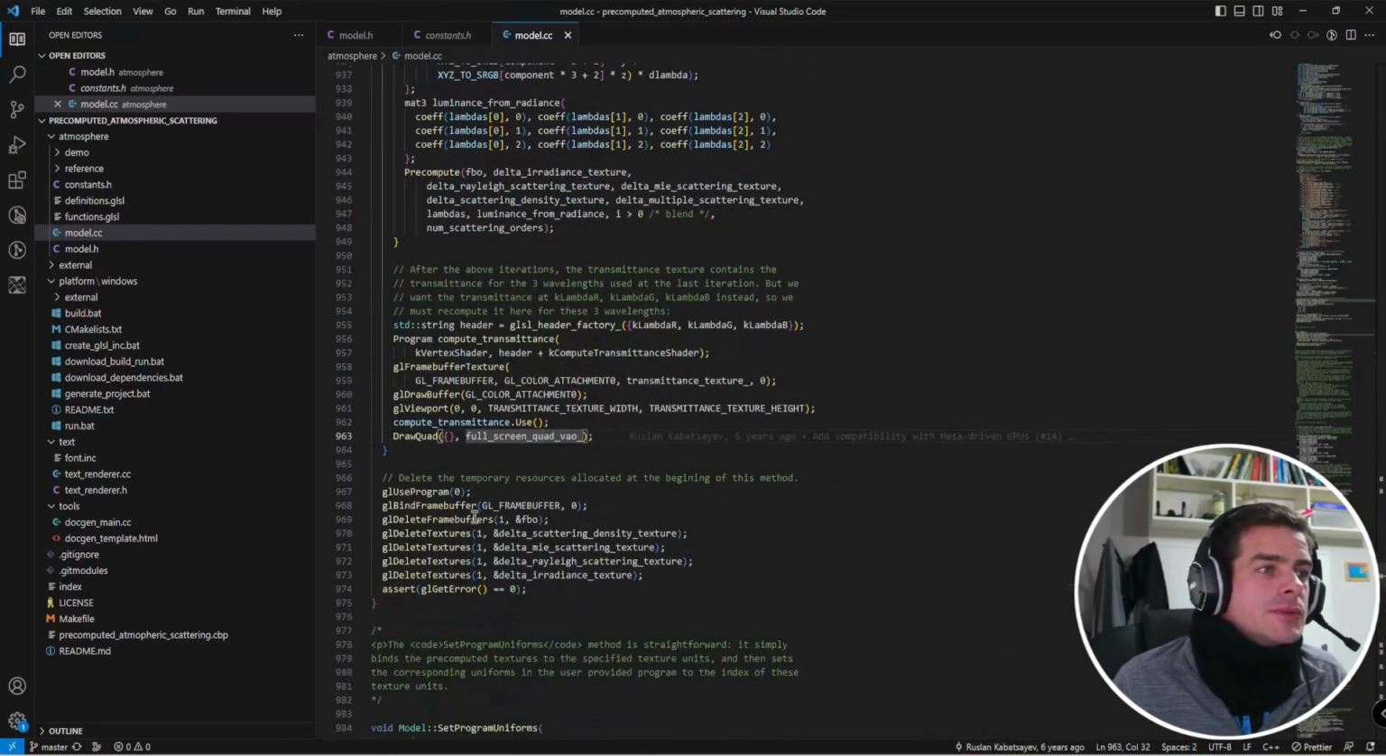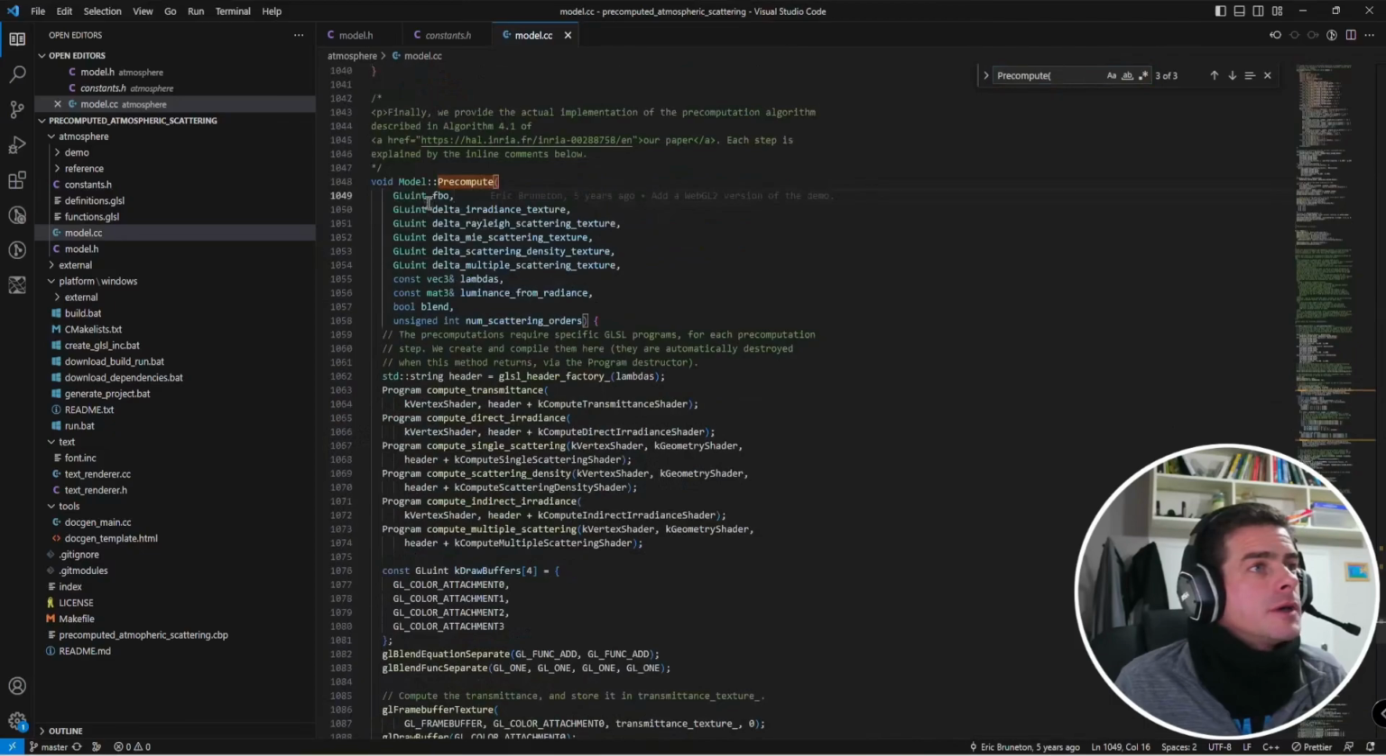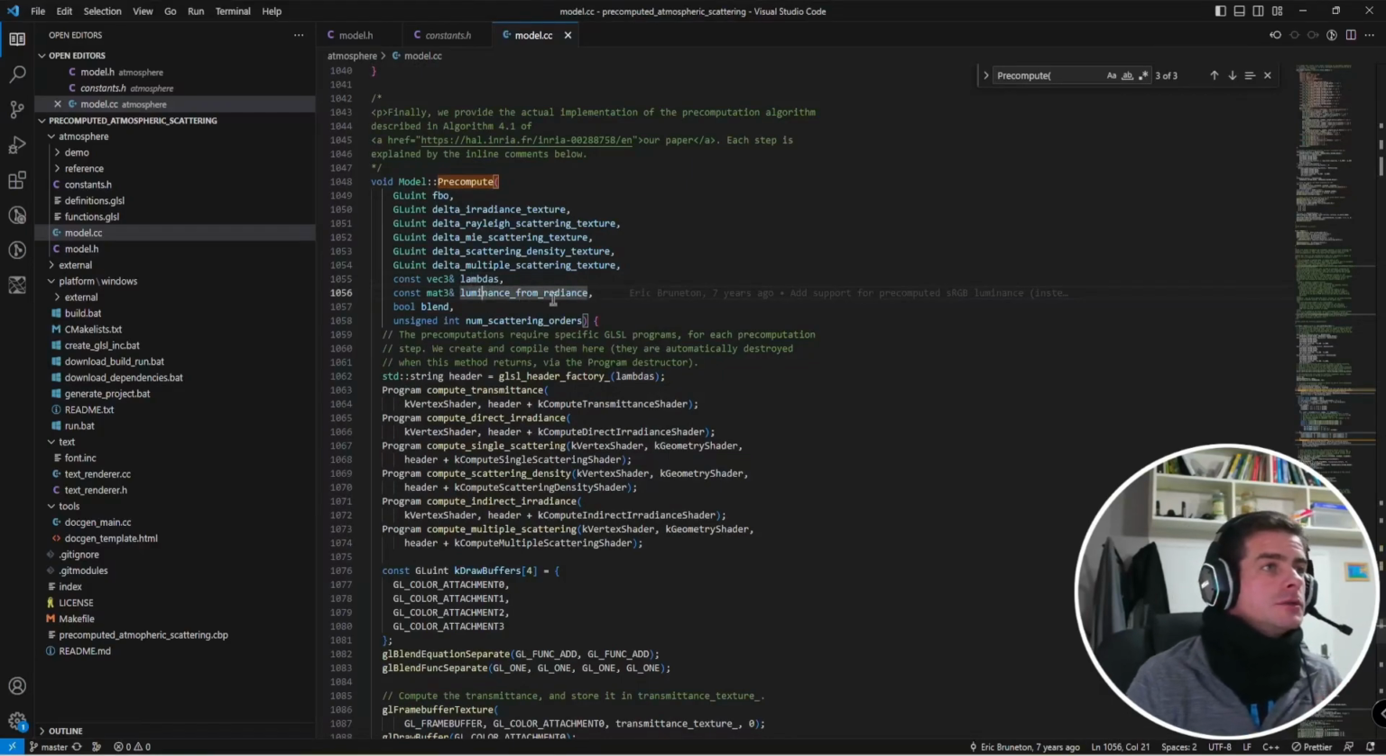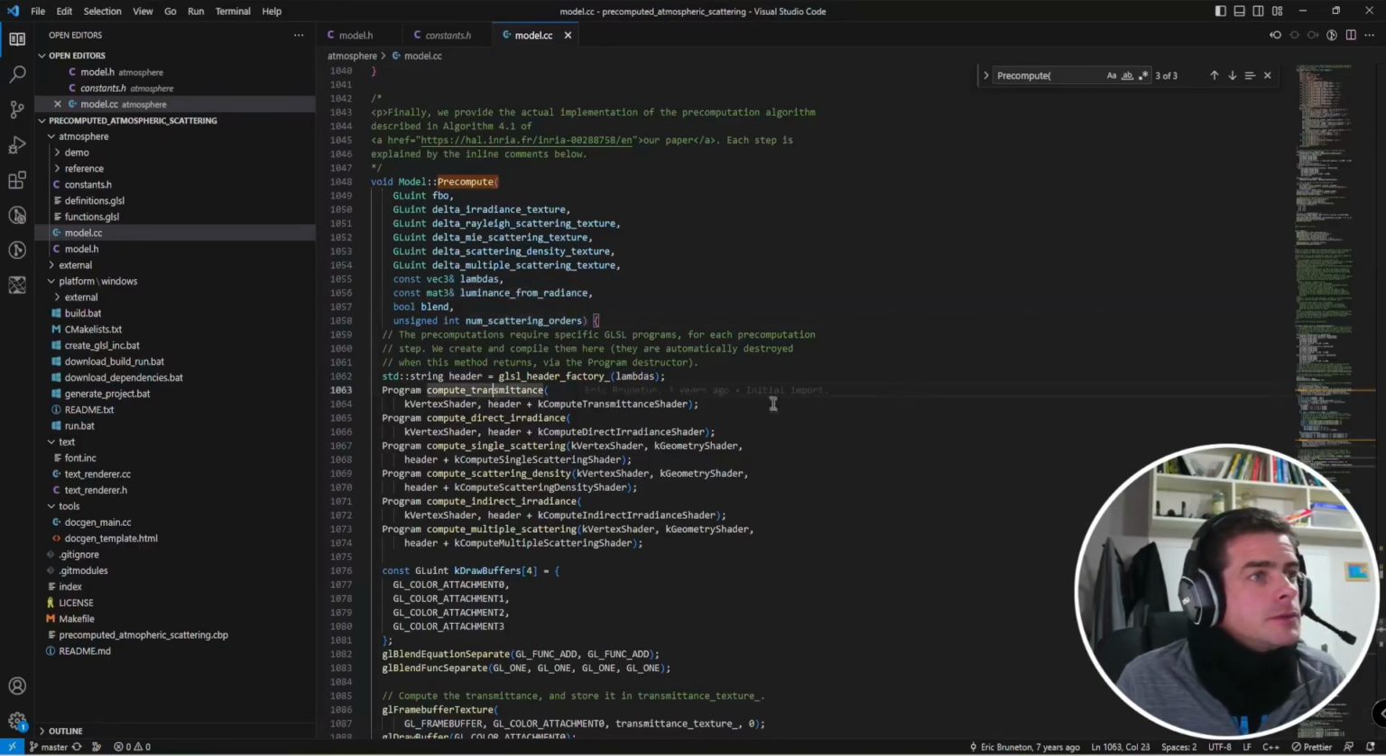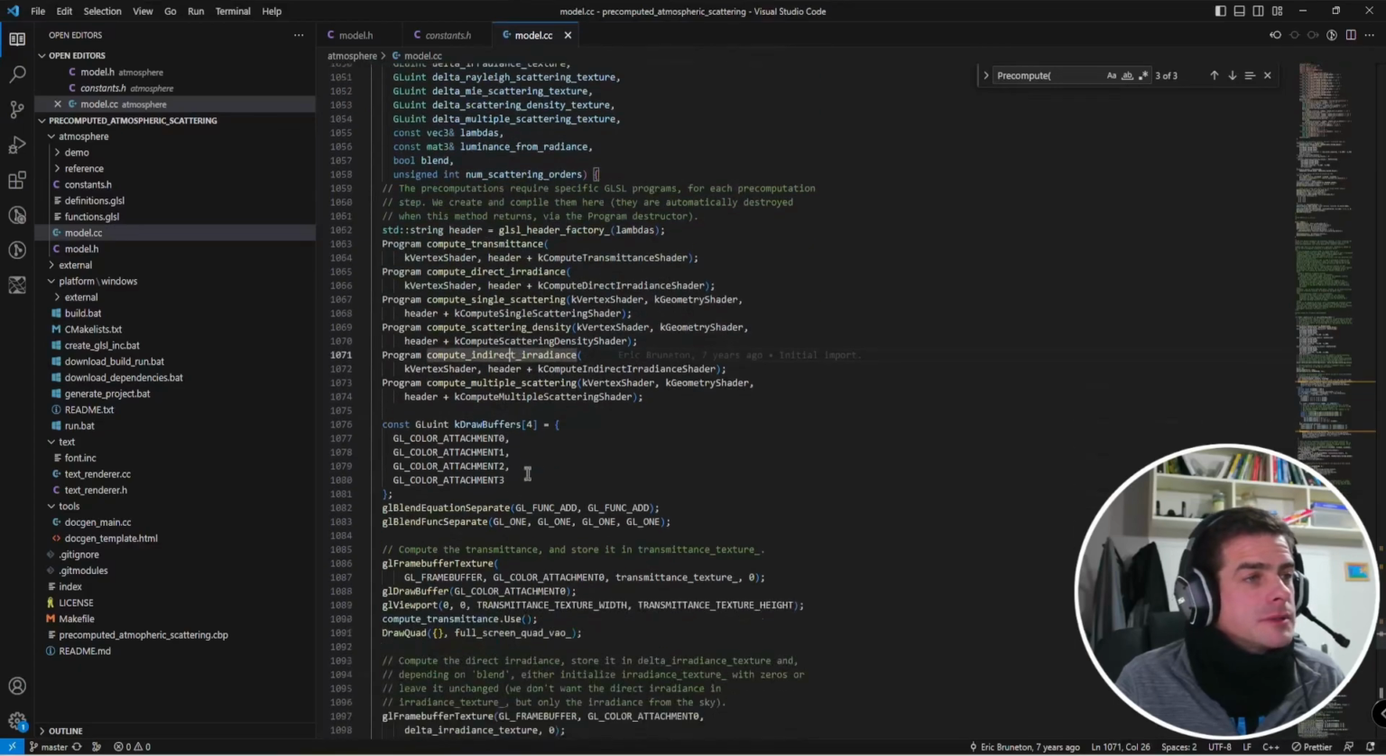And everything is really done in the precompute function itself. If I can find that one, you see that you're starting with a few input textures, a vector and a matrix actually, and some additional uniform elements. And you're going to set up a program to compute transmittance, another one to compute the direct irradiance, and the single scattering, then the scattering density, indirect irradiance, and multiple scattering.